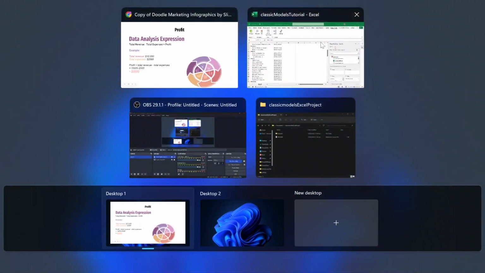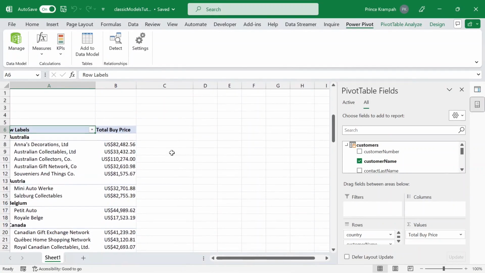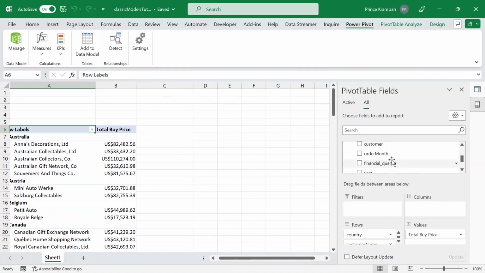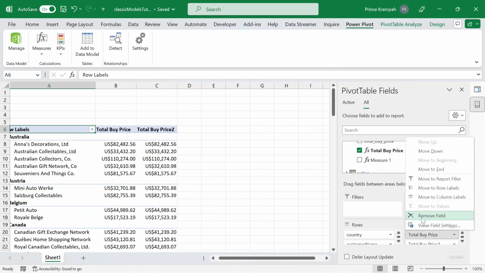Okay, so once we have that done, I'm going back in here, and I'm going to create a measure. I remember we created a measure called total buy price, and you can use that measure in here. You can see that measure is what is up here. So you can just go ahead and drag and drop it here. Let me just remove it because it already exists.